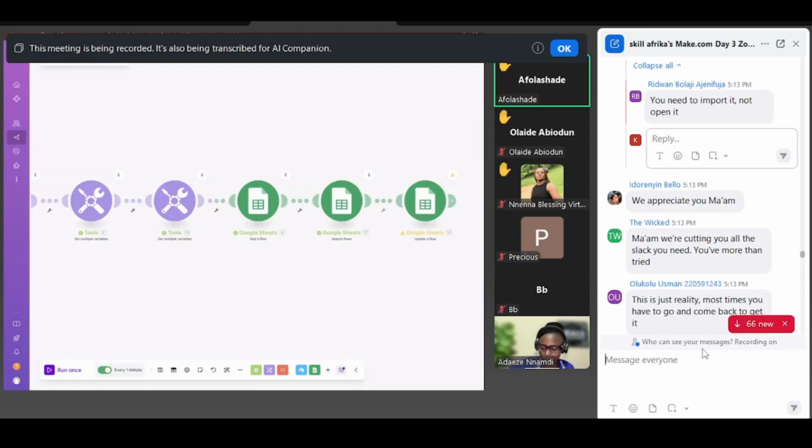Afolashade, good evening, please unmute. Thank you for your time. Thank you for putting us through to the end. At least we are able to achieve the aim of the last part of this Google Sheet updating. We really appreciate your time.